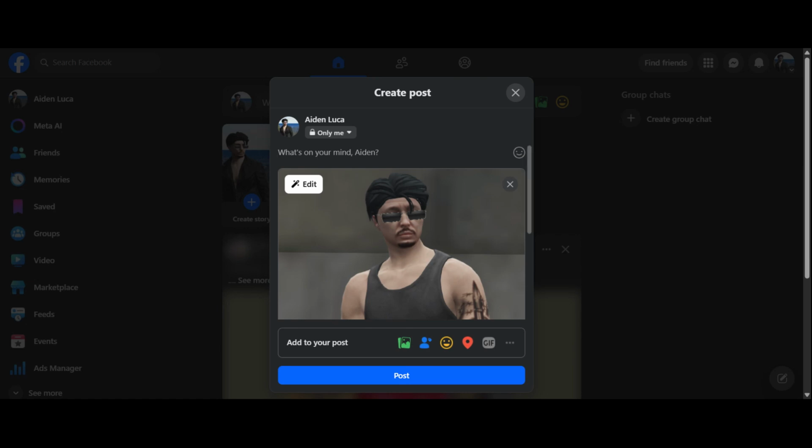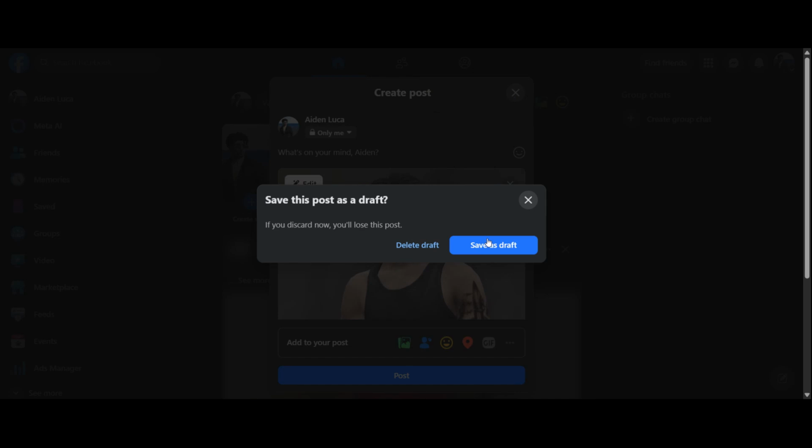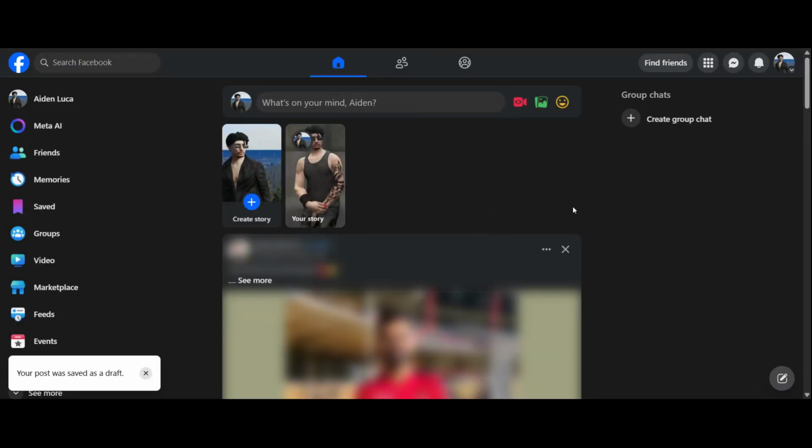Now, let's jump right in. To check your saved drafts on Facebook, start by opening the Facebook app on your phone. Once you're on the home screen, look for the box that says What's on Your Mind or Create Post. This is the place where you normally start a new post. Tap on it to open the Post Composer.